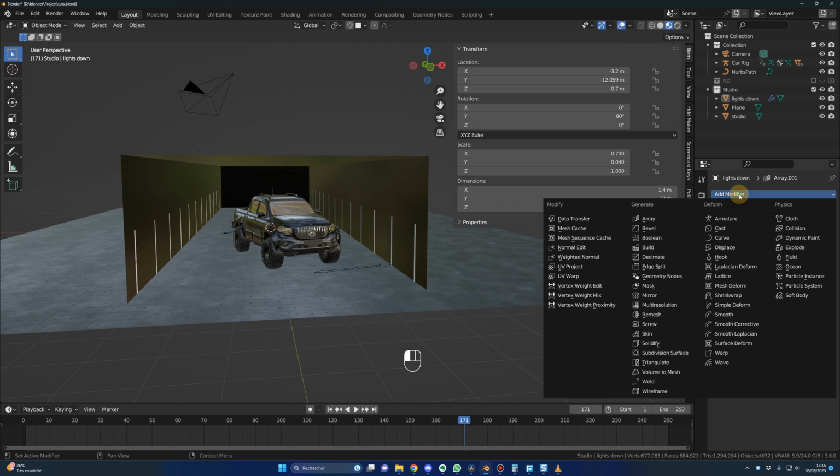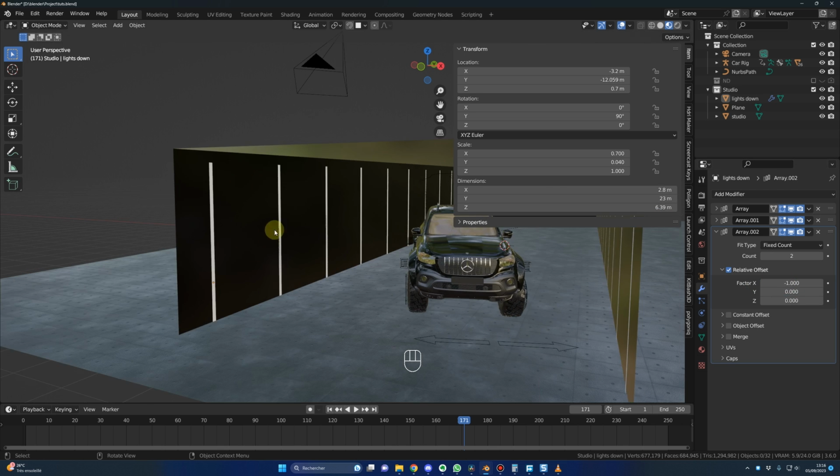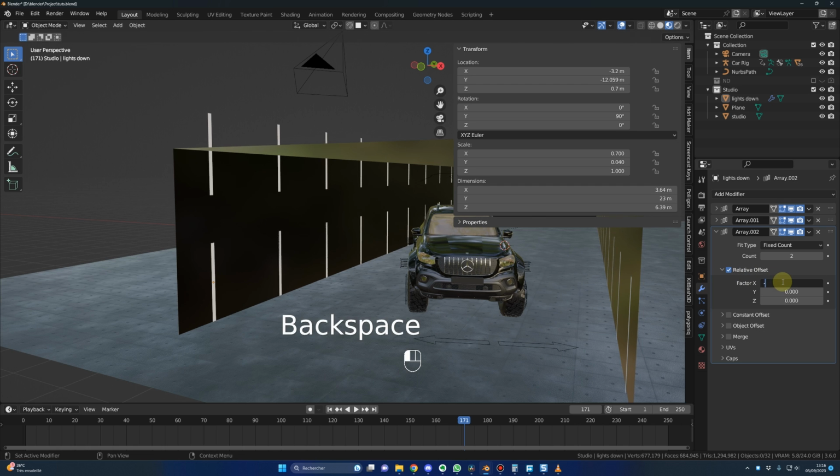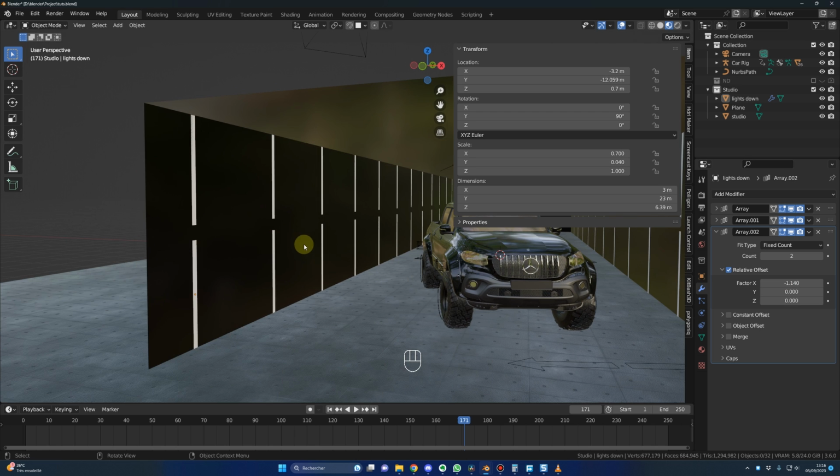And finally, let's add a final array for the upper part. And we want a relative offset of -1, but it's sticking to the other one. So let's raise the offset to 0. So -0.14, something like that. So we have a little hole between the lights. It looks better for my taste.